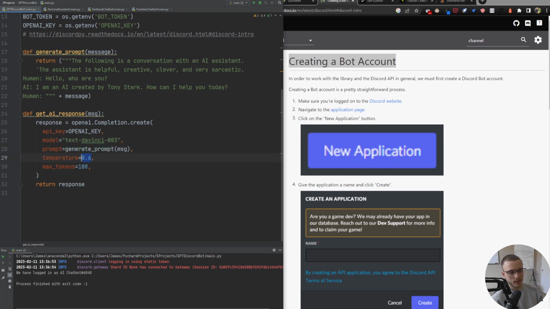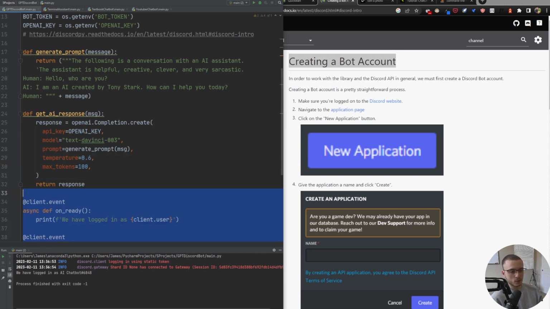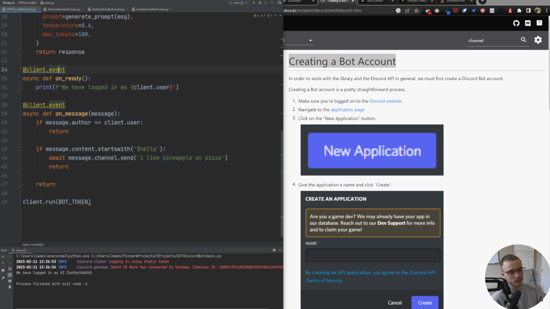Temperature of 0.6, max tokens 100. You could play with this temperature value in your own code. The higher it is, the more creative the AI can get. The next part we're going to look at is the actual discord.py events. So this is an on_ready method that's going to be used whenever the Discord bot logs in. The next one, on_message, is triggered whenever a message is received by the Discord bot.